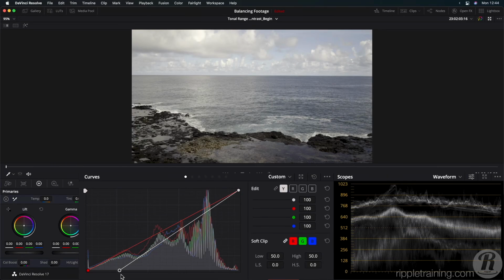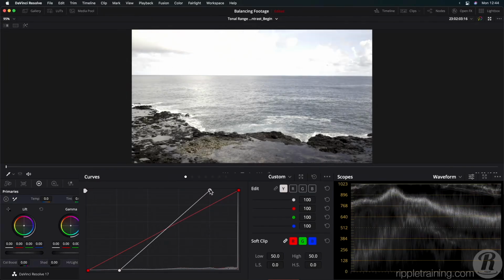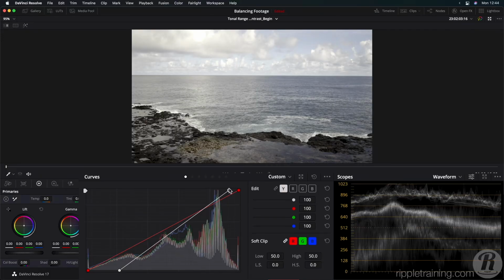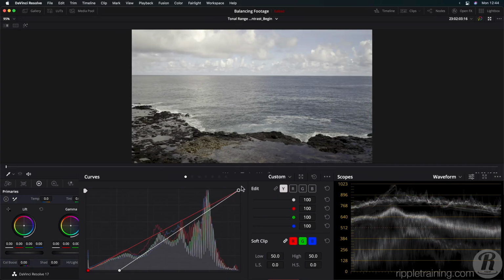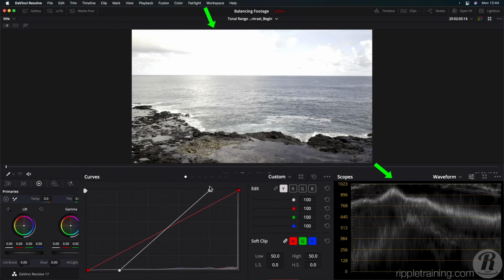By the same token, dragging left on the top control point along the ceiling raises the highlights, which is analogous to dragging in the master wheel in the gain section of color wheels, dragging that wheel to the right. In this case, we don't really need to do this because we already have good highlight detail that's pretty bright. If we go further, we start blowing out the highlights or clipping them, as we can see both in the waveform and in this area of the image itself.